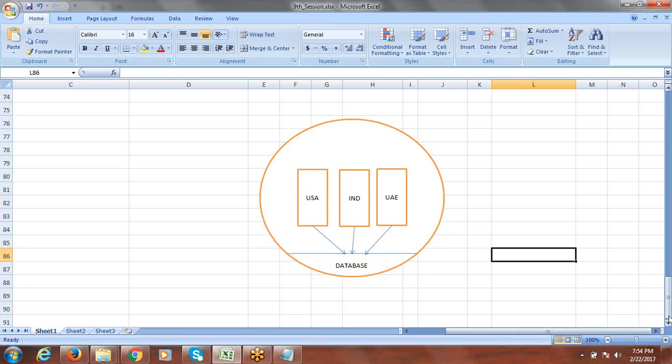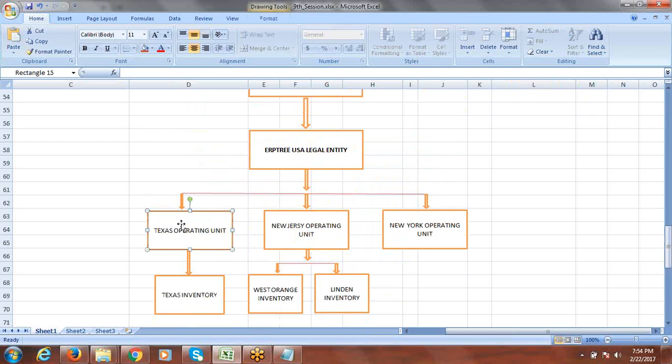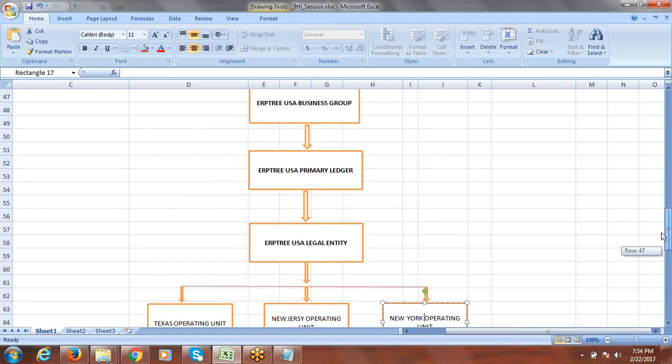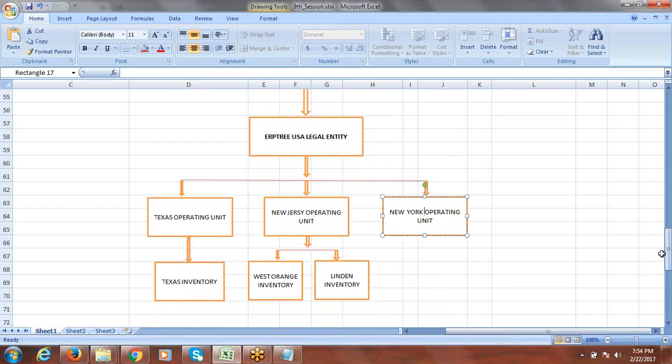When you look at multi-org, the very primary focus should be the operating unit only. This is the place where business actually takes place. If I take this example and create this environment in the system, just think, in the single instance all this information will be stored, along with, definitely, the operating unit information.